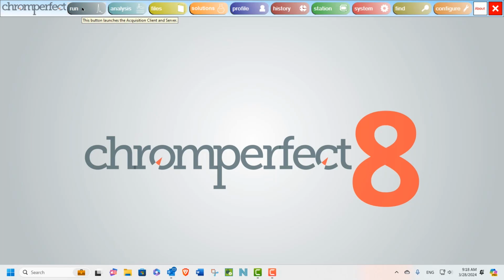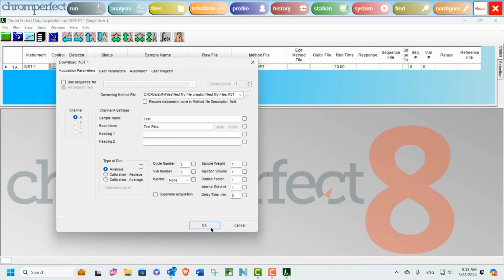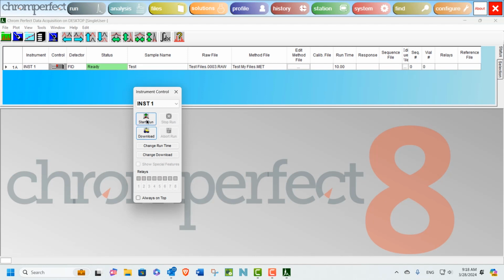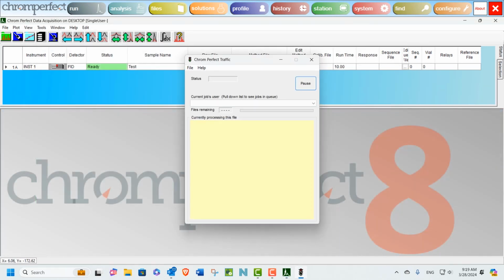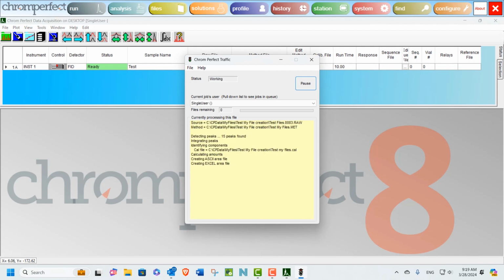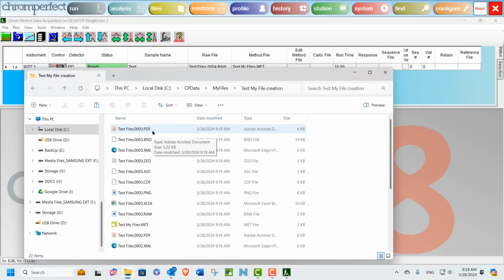Now let's test that even without the associated path being included, Chromperfect will correctly process the data and create our auxiliary files. Again, at the end of the run, we're going to quickly click on the traffic icon when it appears. So by setting up search directories within the profile editor, we have successfully created all our files, even without the reference to the path within the method file. And here we have the files in our target directory.